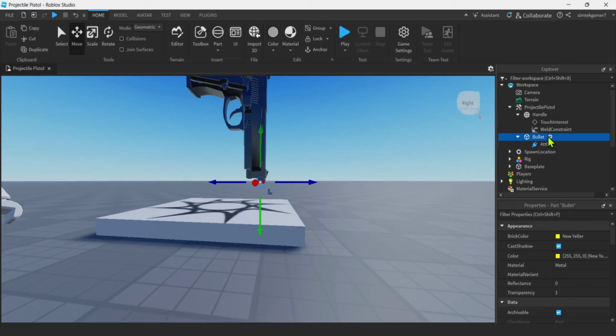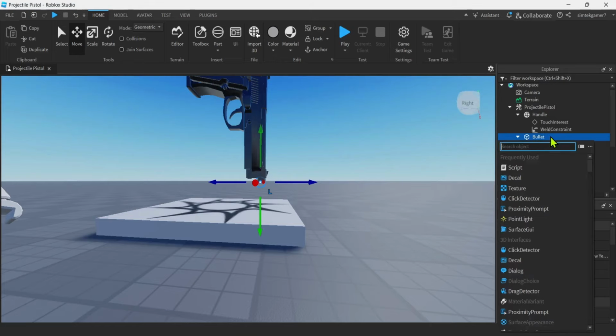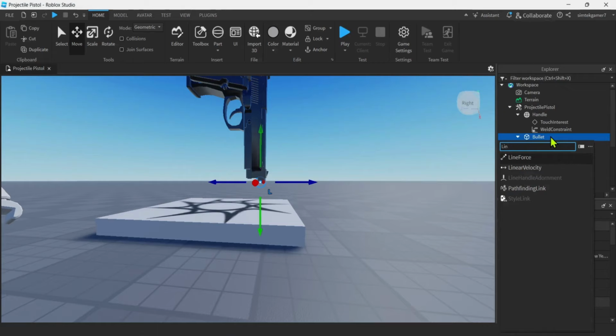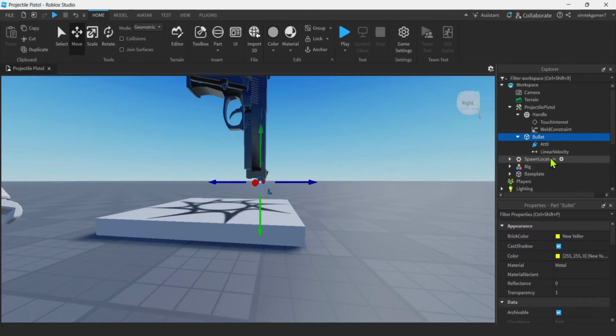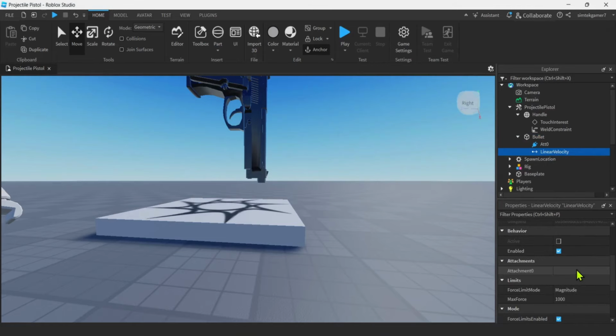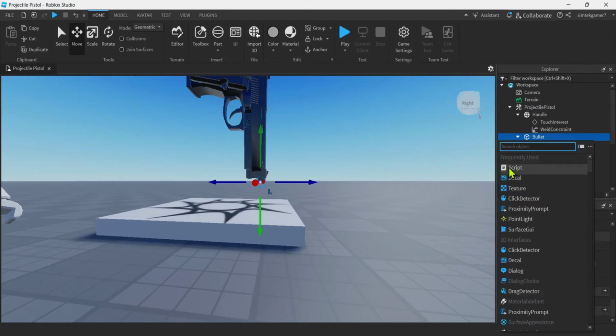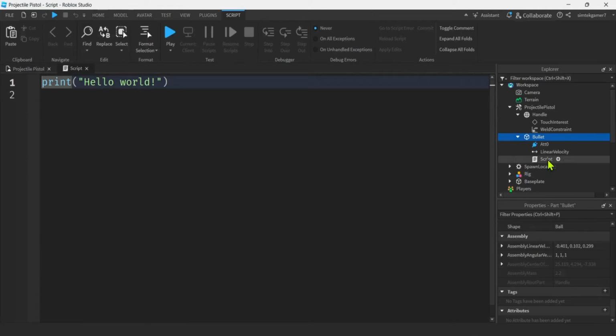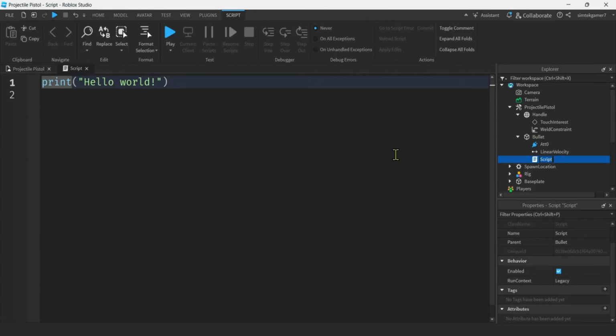For the bullet, hit another plus, and then we're going to add linear velocity. Cool. Click the linear velocity, go down, look for attachment 0, select that, and then hit ATT0. All right, that's looking pretty good. Let's add a couple more things. Hit the plus, and we're going to need a script, right? The script is going to be called bullet damage.